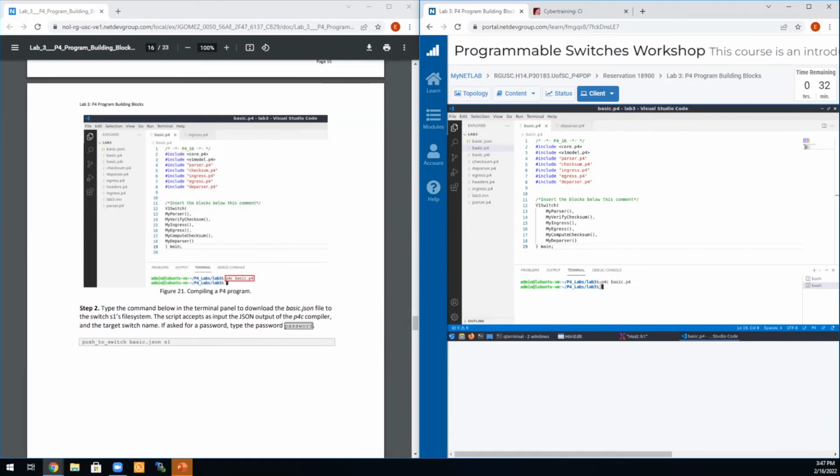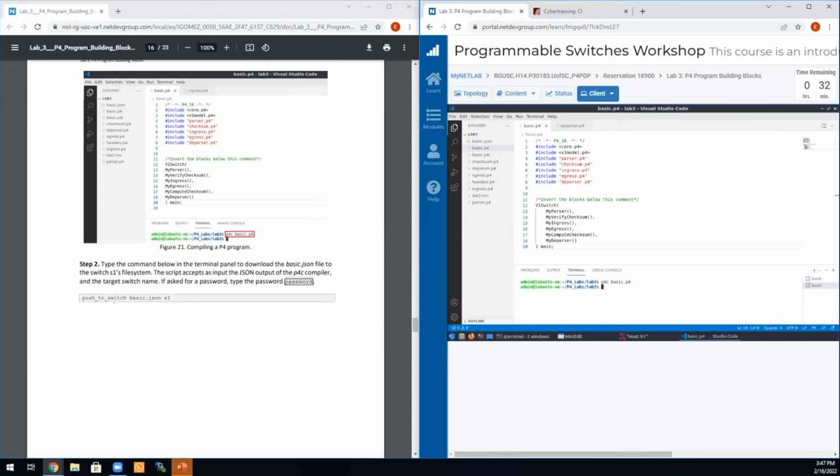So now we did the compilation, we have this output, but it's still on our local device. The next thing we have to do is push it to our switch S1, which we started in Mininet. And we already provided a script. This is a very simple script that is just copying this file to the file system of the Docker container, which is running the software switch BMv2. So push to switch basic.json, and then the switch name. This way, if you have multiple switches, you can push them to multiple switches, or you can push different programs to different switches. So it's asking us for a password. Again, the password is password, all small caps.